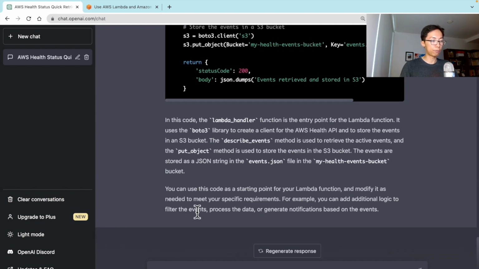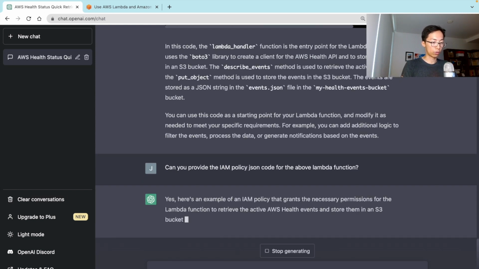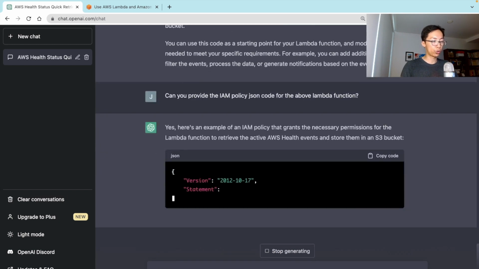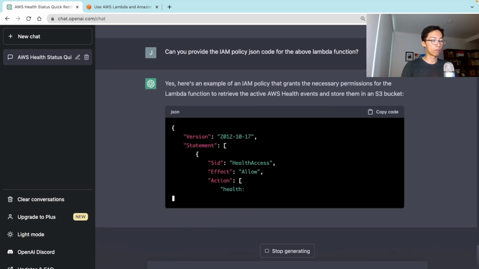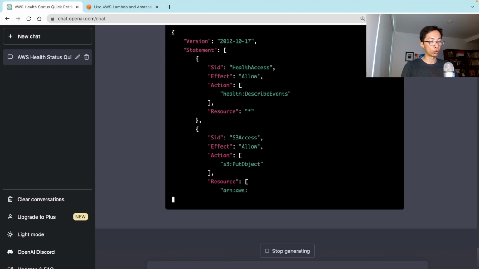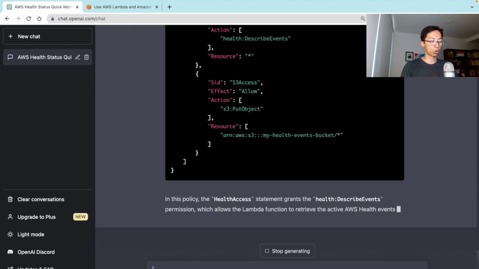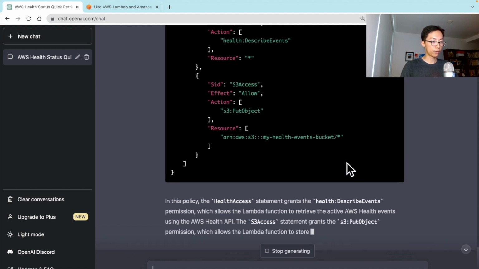One thing still missing is the IAM permission. So I would ask, can you provide the IAM policy JSON code for the above Lambda function? Yes. Here is the example, right? And again, here we assume the engineer already has some preliminary information and knowledge around IAM, so he or she can utilize this policy JSON code to define the role accordingly. Great. Pretty much I think we are good to go.